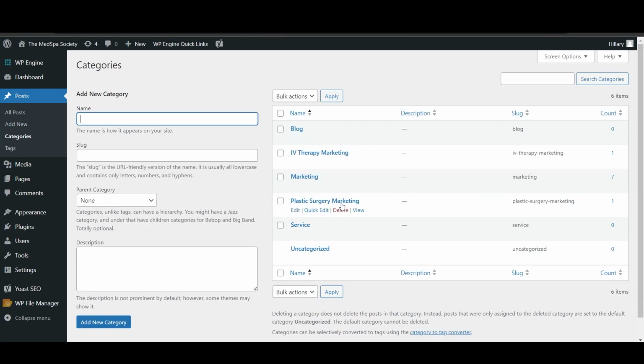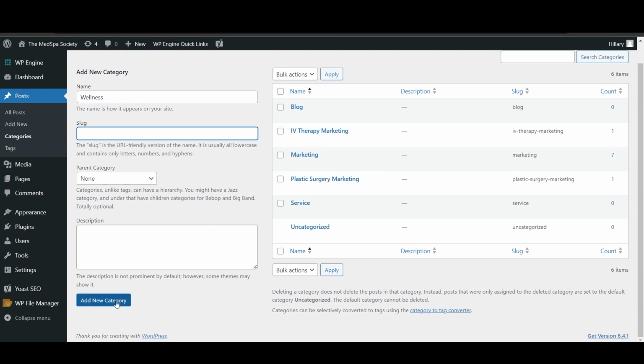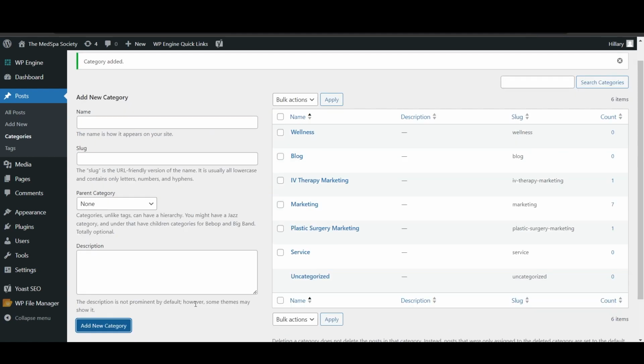Now, in order to add, edit and delete categories, we will go over to posts, click on categories. This will show you a list of categories that you already have, or if this is a new blog setup, this will be empty. You can add a category here. For example, let us add a wellness category. You can add a custom slug if you want to, or if you don't, WordPress will decide that for you. And you can simply click on add new category. And this is how the category will be added.